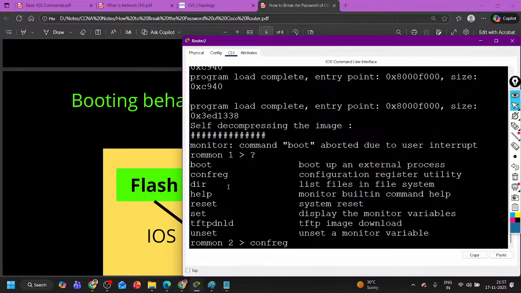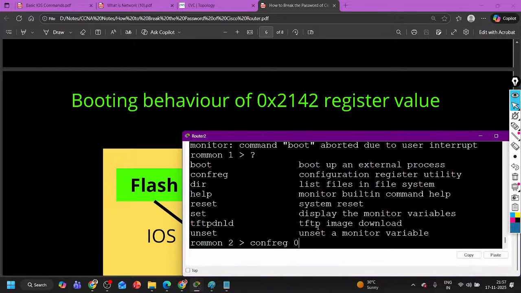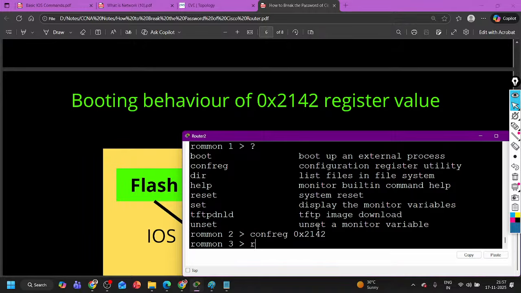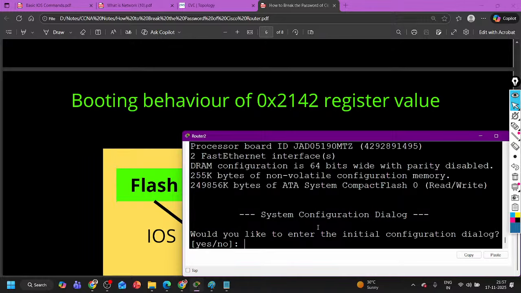The command is confreg. Right? And what should be my configuration register number? 0x2142. Enter, and now reset your router. After reset, it will not ask me for a password. Yes or no? Based on what we have learned.